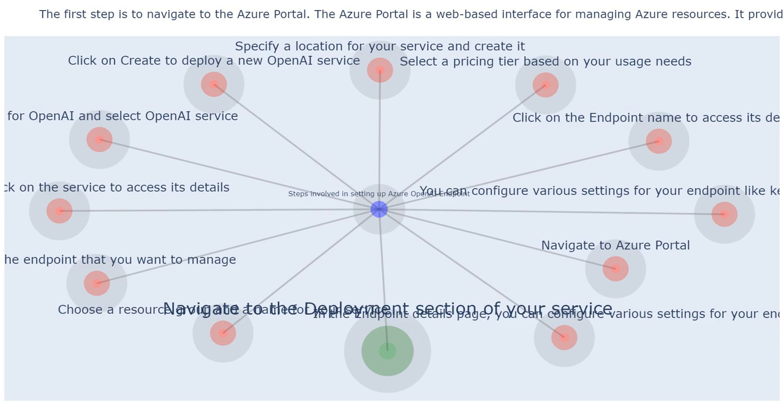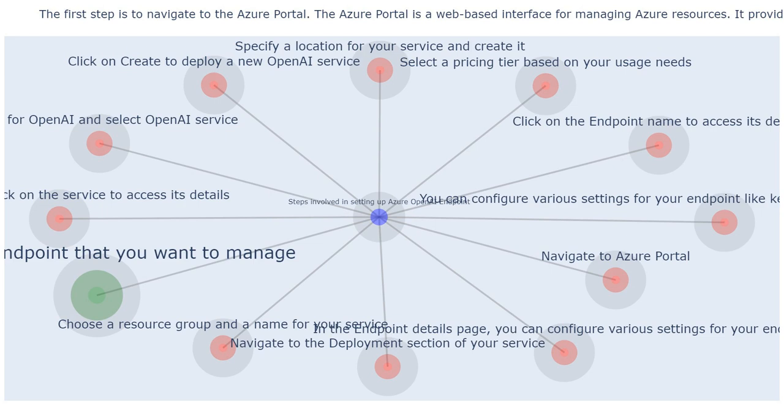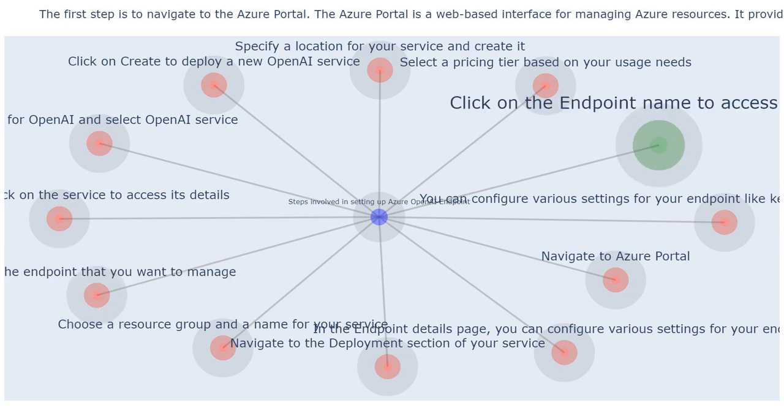This section provides information about the endpoints that are associated with your service. Select the endpoint that you want to manage. You can manage multiple endpoints for your service, and selecting an endpoint allows you to control its settings and configuration. Click on the endpoint name to access its details. This will take you to the Endpoints Details page, where you can view and configure the endpoint settings.